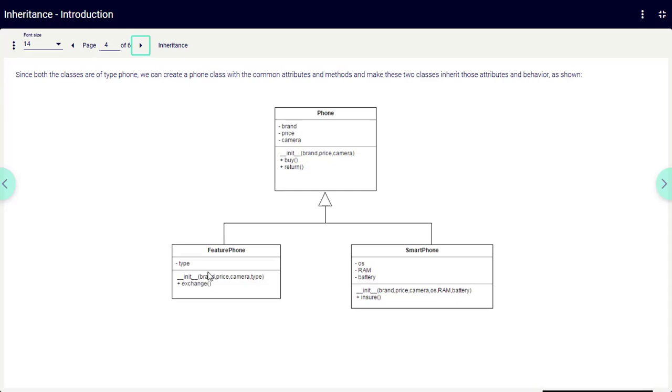What is the meaning of this line? Suppose the feature phone contains only feature phone specific functionality, but it also requires this common functionality and behavior. So what does the feature phone need to do? The feature phone needs to inherit the phone class. Similarly, you can define a smartphone. In the smartphone, you define the smartphone specific features and functionality. And whatever common features are required that the phone class has, the smartphone needs to inherit the features of the phone class.